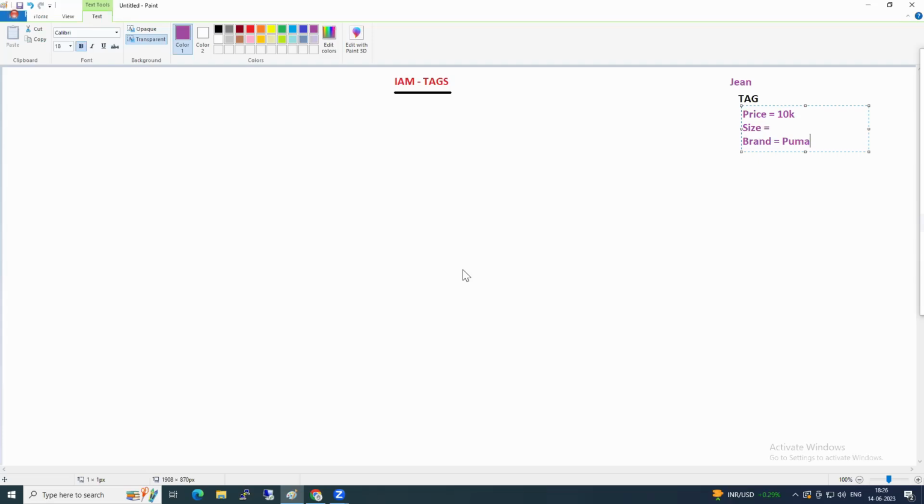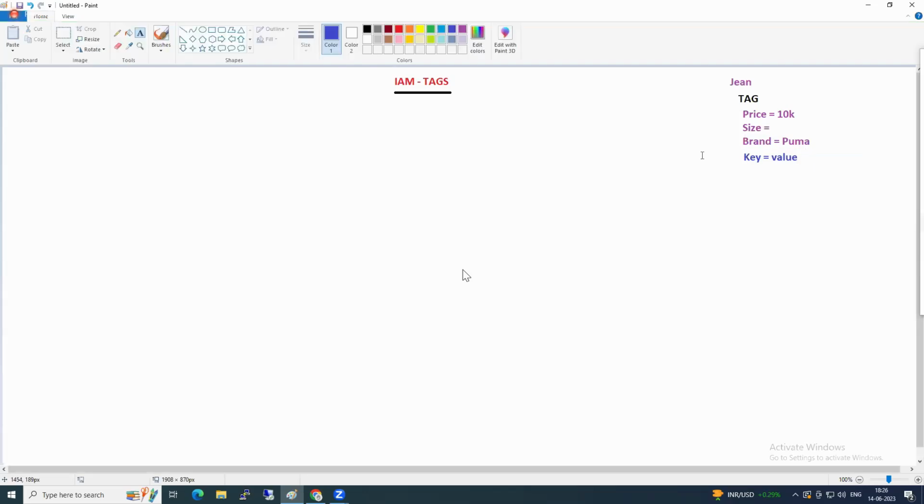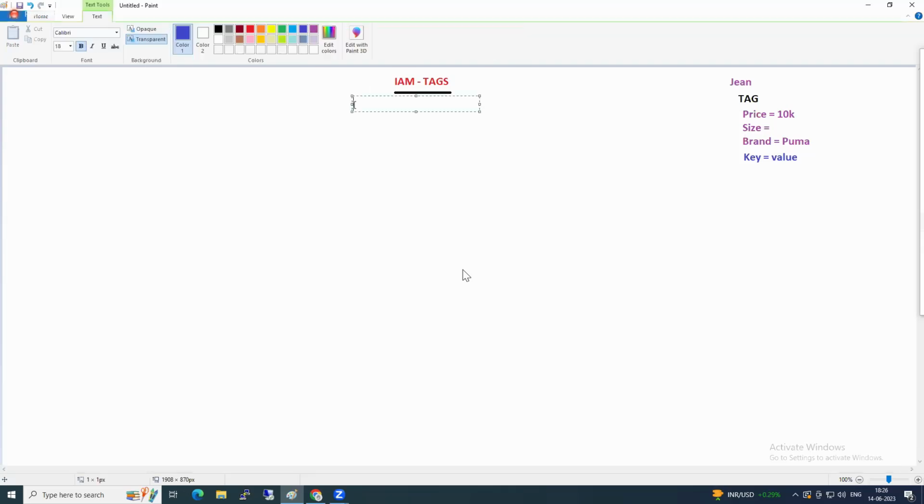So in order to identify, what do we need to use? We need to use tag. So can I call this a key value pair? This is a key and that is a value, correct? Key is brand, Puma is value, correct? So if someone asks what is a tag, you can simply say that it's a key value pair. Tags are key value pairs.